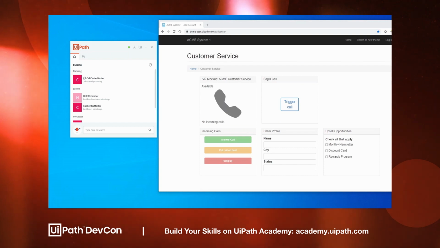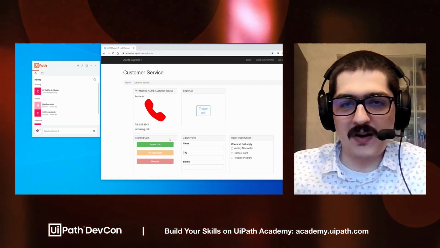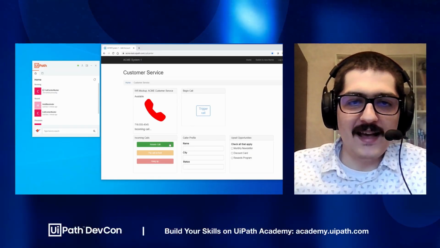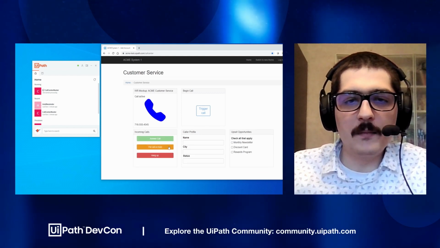Now, let's see our processes in action. We have our call center master process already running, and this is normal because this process, since it monitors the user activity, needs to be on at all times. What we want to do next is trigger a call. So let's just click trigger a call, and now we have an incoming call from, let's say, a made-up customer. What we need to do next is answer the call, and as soon as we do that, the put call on hold button becomes available.